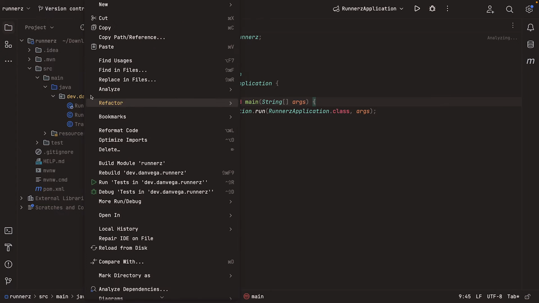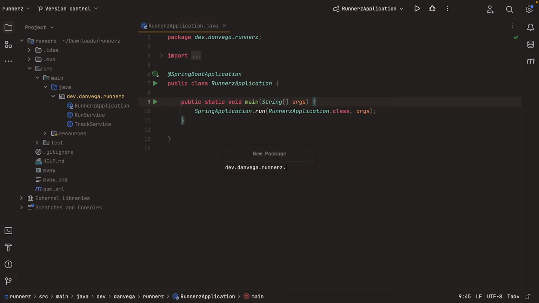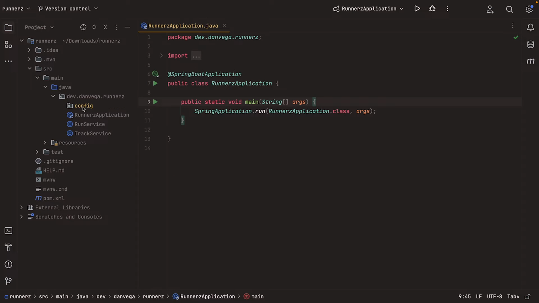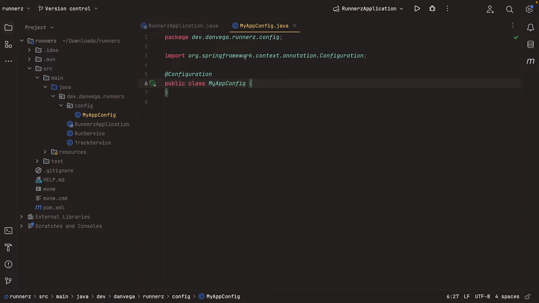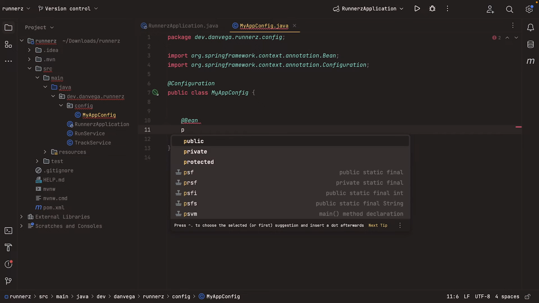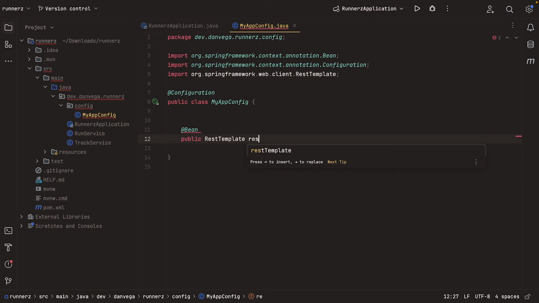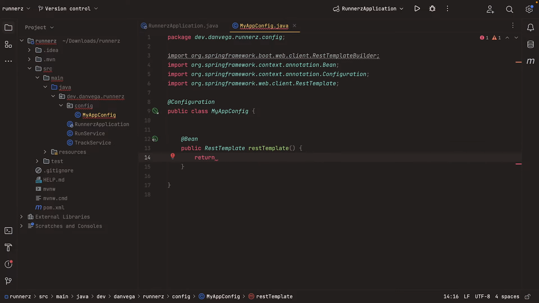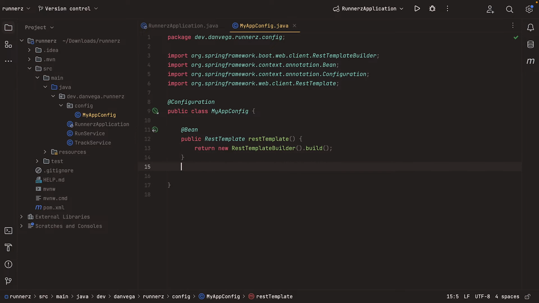What I'm going to do now is create something new. I should split these up to be good, but here we go. I'm going to create this called MyAppConfig. MyAppConfig is going to be a configuration class. So in here, we're going to start by creating a new bean of type RestTemplate. So we'll call this restTemplate. And I will return a new RestTemplateBuilder.build.